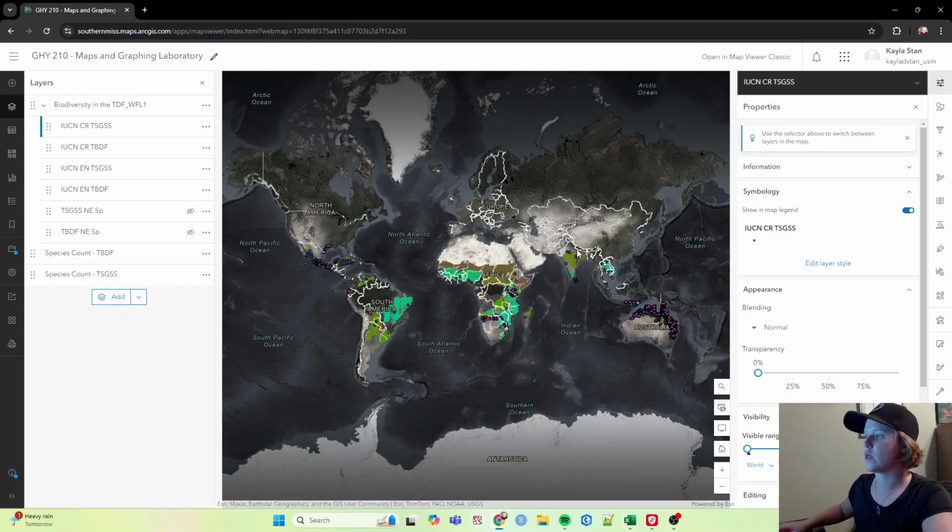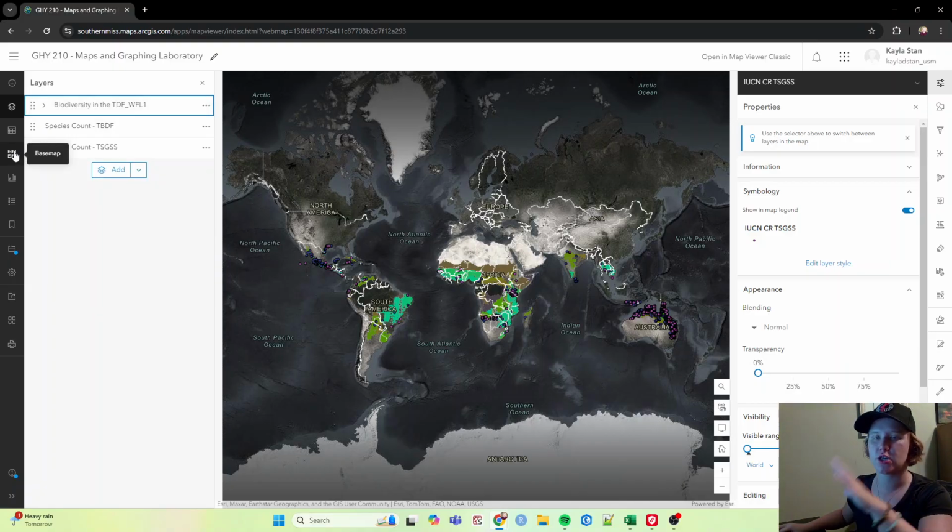Okay, so now that we have what this data set is, I'm going to hop over and show you where you can find all the different pieces so that you can change what type of map you're dealing with. So the first part is, obviously you can change base maps. That's not actually going to change the type of map.